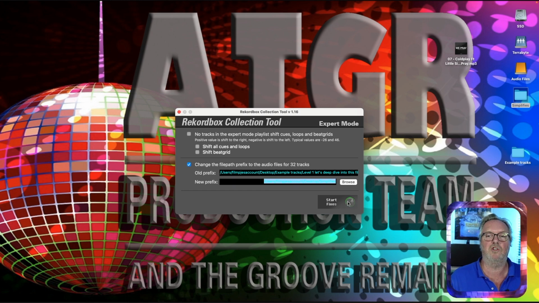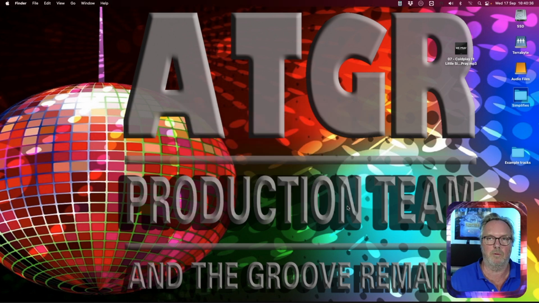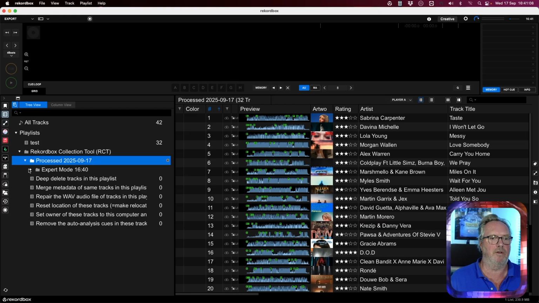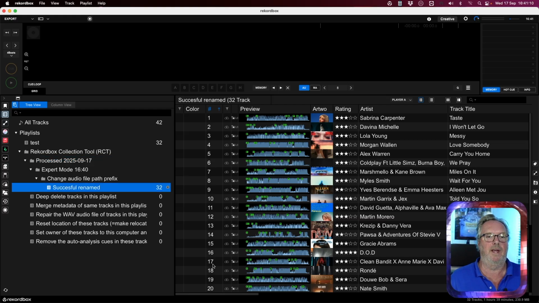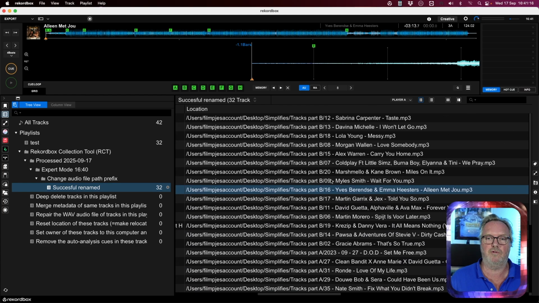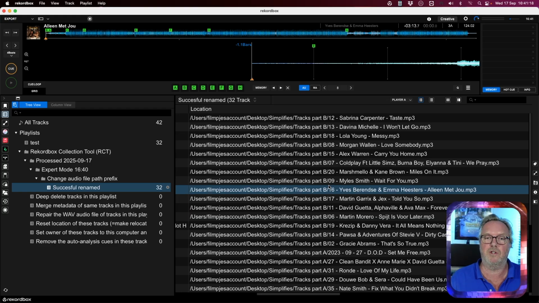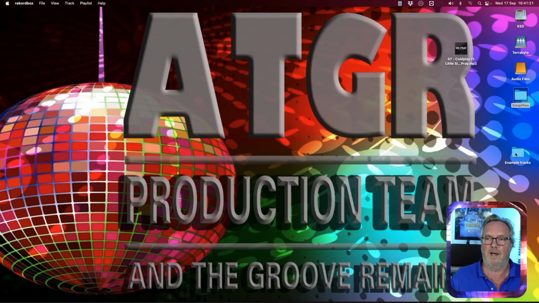The moment I say start fixes, the system will start and automatically open Rekordbox when it's done. There is of course a processed folder created, and you can see that all tracks were successfully renamed, and if I load them up, they will load just fine. But look at how short those file paths have become. I can even now remove the original example tracks folder, and you are totally done with this. It doesn't matter how you change it, the only thing important is that the storage structure after the prefix you want to change and the storage structure after the prefix you want to change it to remains the same.